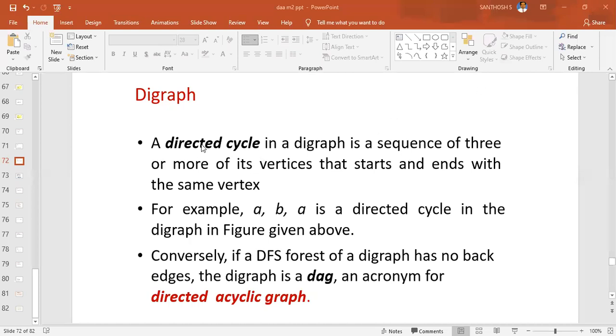Now come to the directed cycle. Where will the directed cycle come in? In a directed graph. A directed cycle in a directed graph is a sequence of three or more of its vertices that starts and ends with the same vertex. Because starting and ending should be the same, you should have a minimum of three vertices. For example, A, B, A: from A to B and again from B to A is a directed cycle in the digraph.